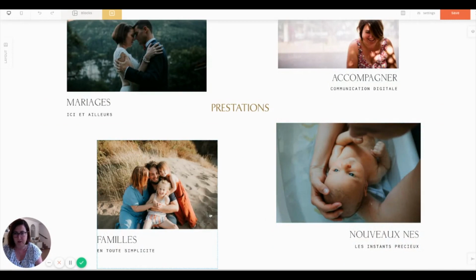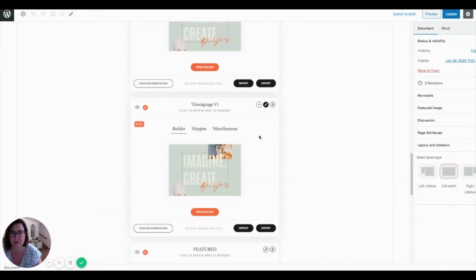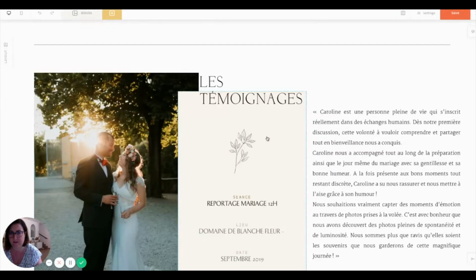Same thing, everything is in place. I think it works particularly for me since I designed those blocks myself. They were not blocks that came with Elise, at least for this one. The previous one was inspired from an Elise Flex block. So this would be my testimonial block.